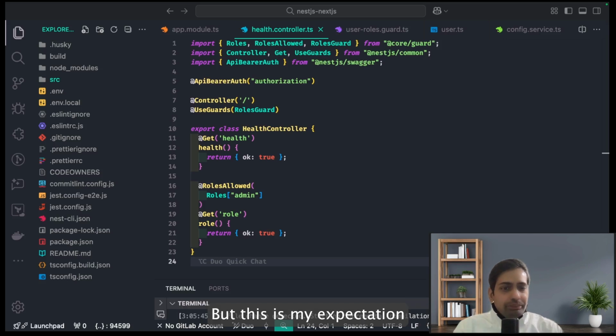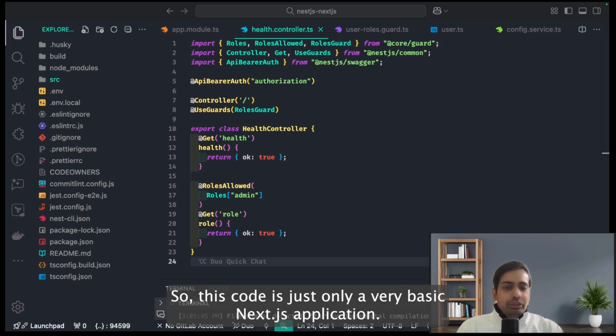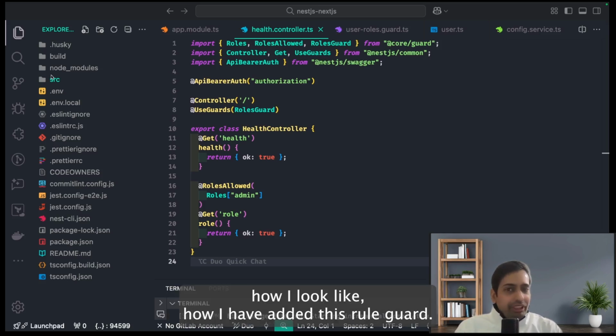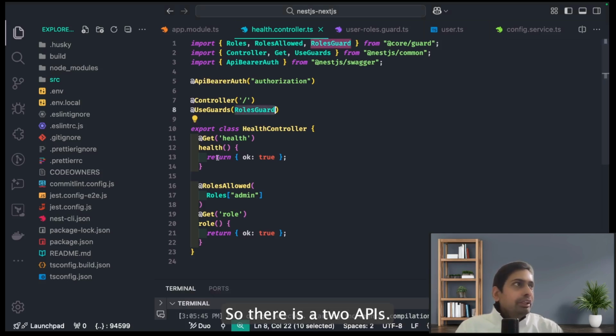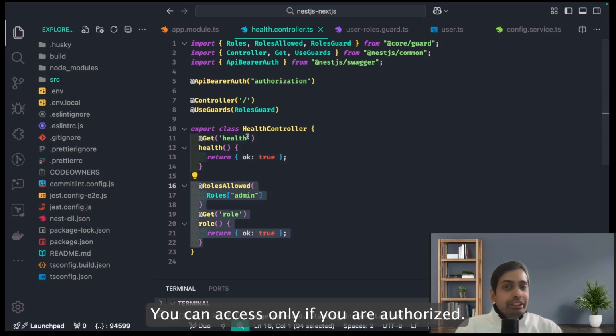My expectation is that you already know a little bit on the Nest.js side. This code is just a very basic Nest.js application. I will explain what a middleware looks like and how I have added this role guard. There are two APIs: one is the health API, one is the role API. The health API you can access only if you are authorized.